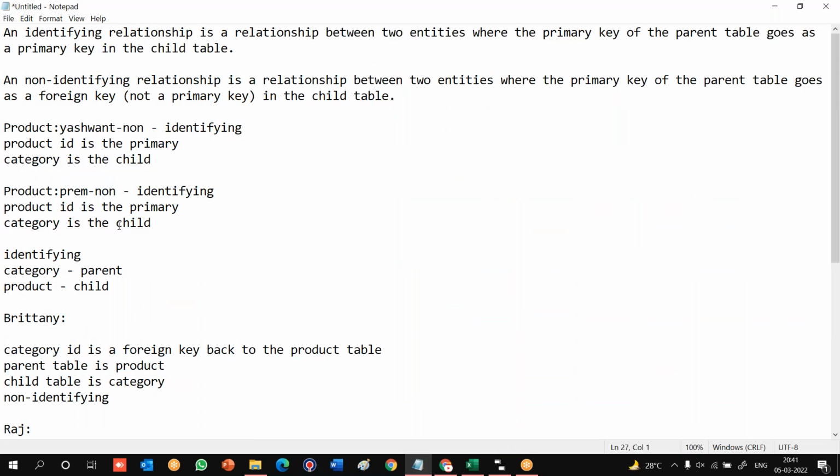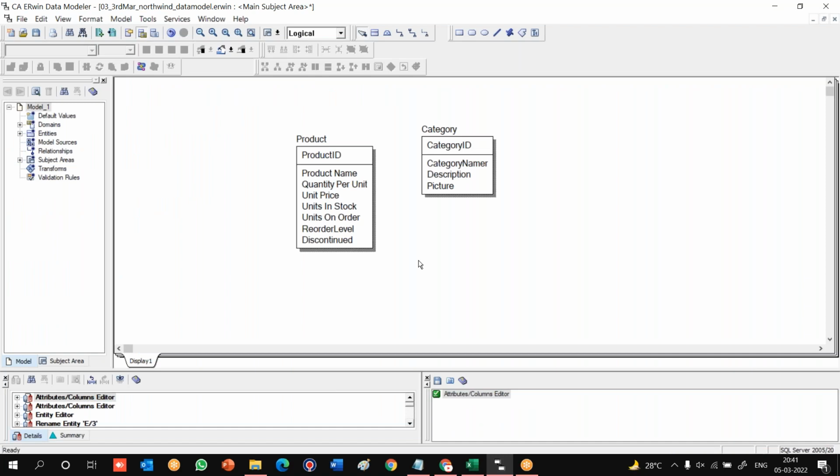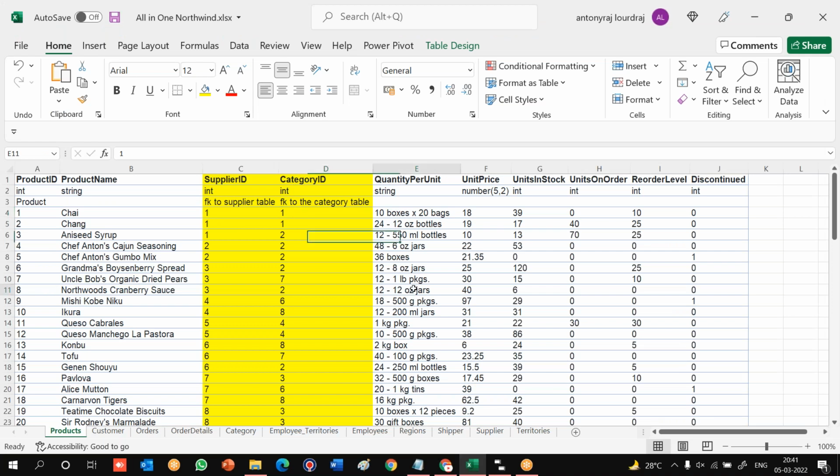Here, what Alim said, okay, category parent, product child. Okay. Now, has anyone got any question on this one? Yeah, hi Raj, this is Prem. Can you please repeat the logic behind the category being the parent and product being the child? Can you just repeat once again?